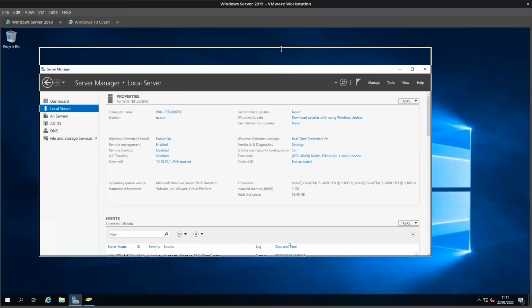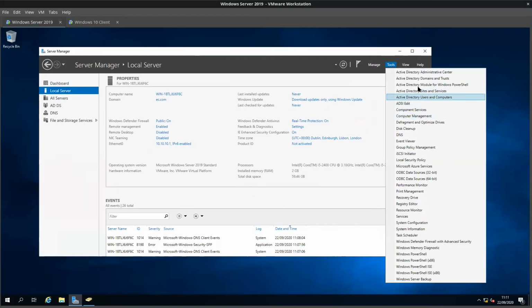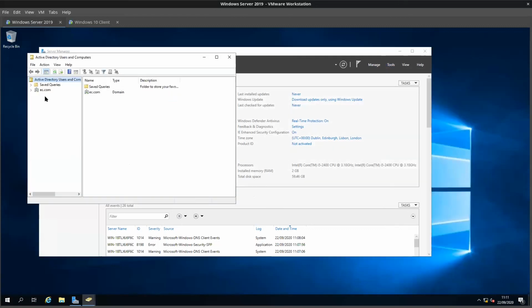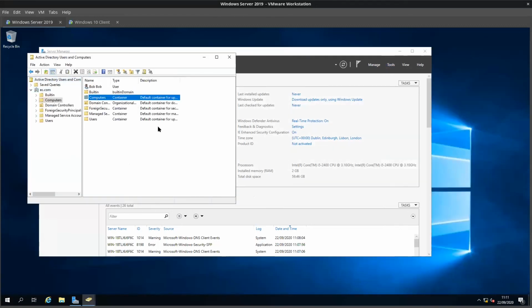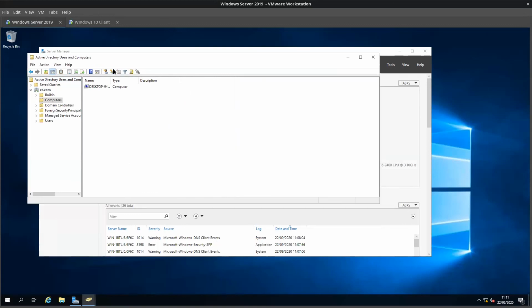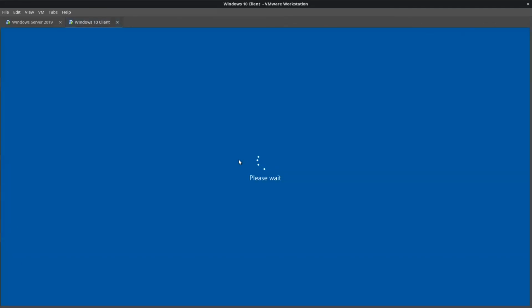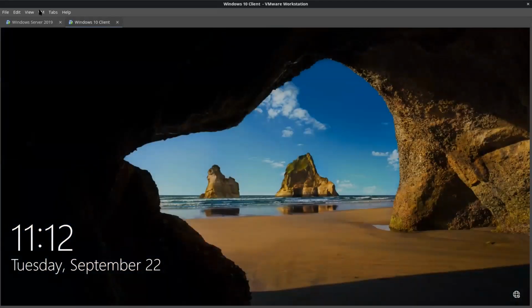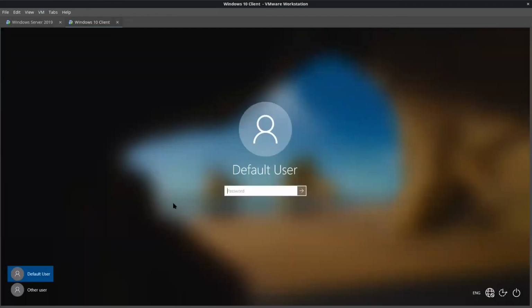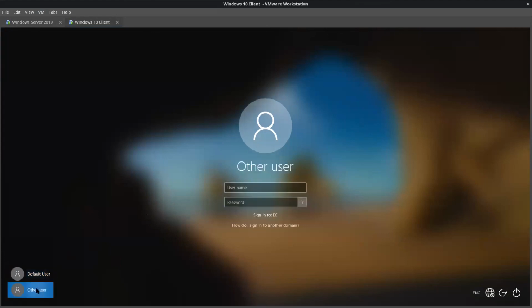Back to the server. And in the server, we can now go to Tools, Active Directory Users and Computers. And if we go to Computers, we should see over here that there's our desktop machine. All right, so it can be seen within the domain. And the very last part of Lab 2 is just to log in as a domain user. We're going to log in as Bob to the domain here. So let's send Control-Alt-Delete and choose other user. We don't want to log in as the default local user anymore.